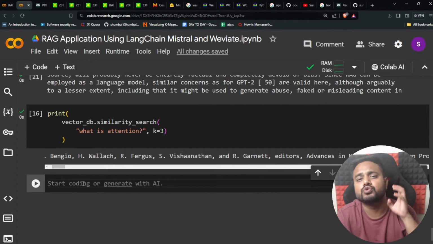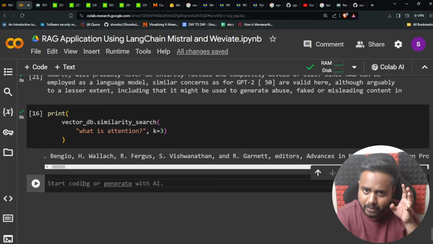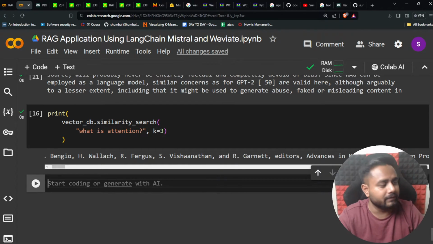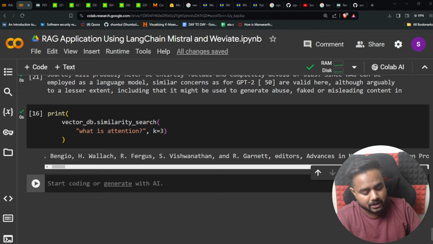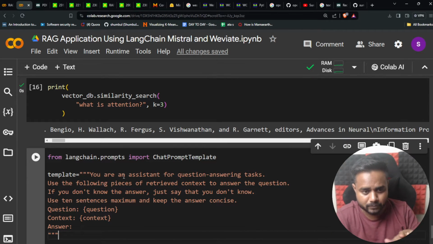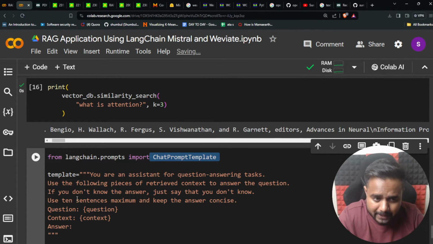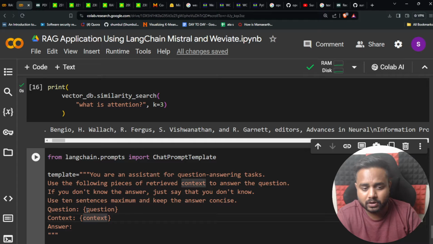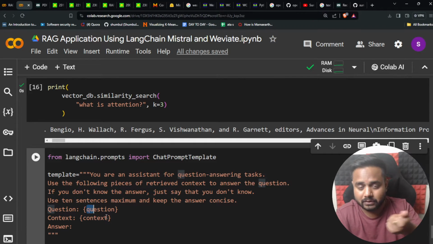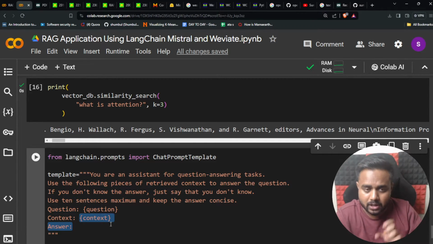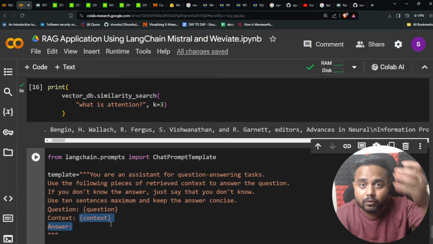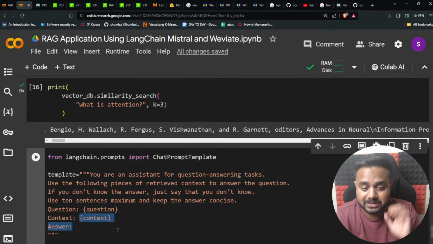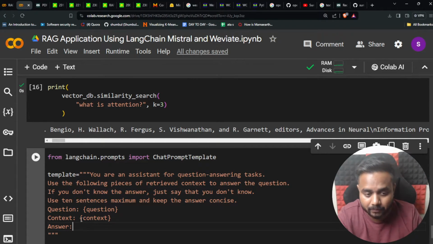Now it's time to generate the output from the LLM. For that, we require one prompt template. So here I am passing my prompt template, the chat prompt template. And here is my template, guys, where I'm passing my question and the context. The question is what the person is asking, that particular question, and the context is what I'm getting from the database, the vector database retrieval. This is the retrieval thing, this context.